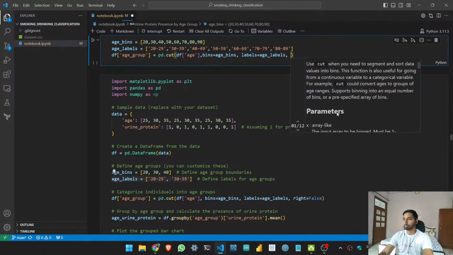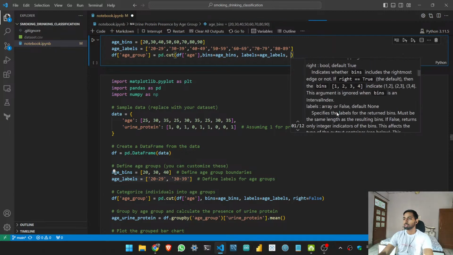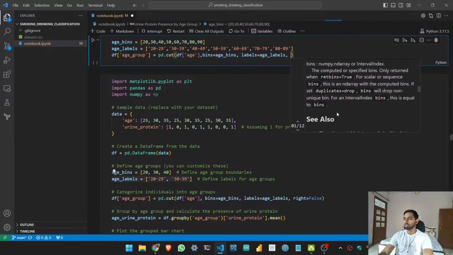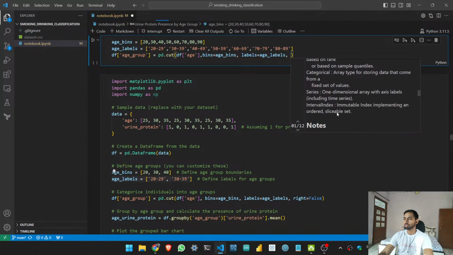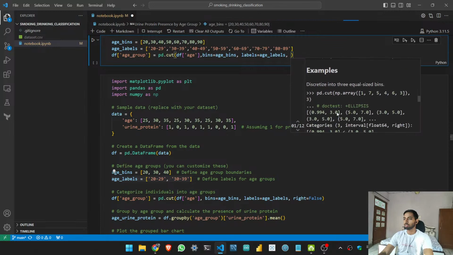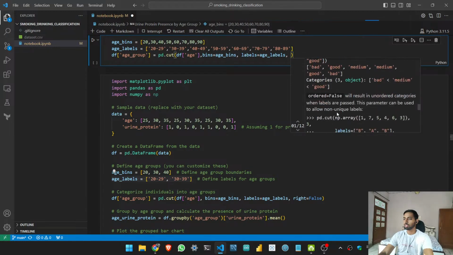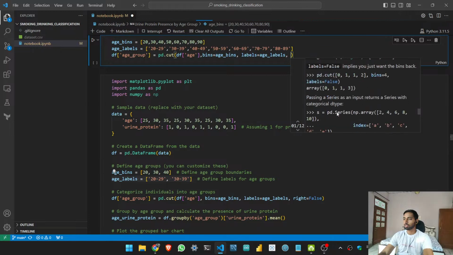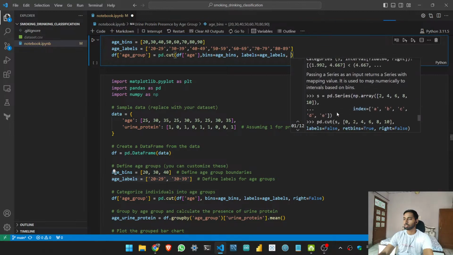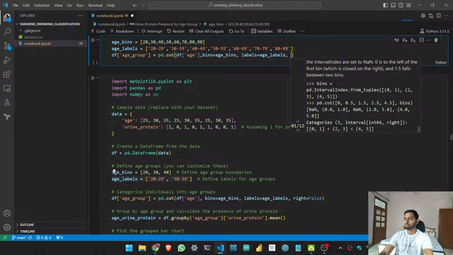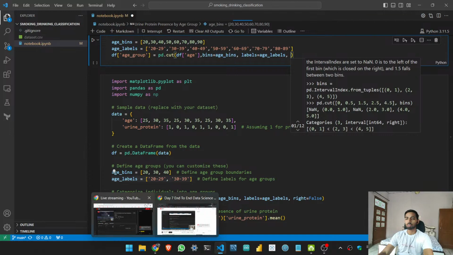What does this hyperparameter mean? Let me enable it.